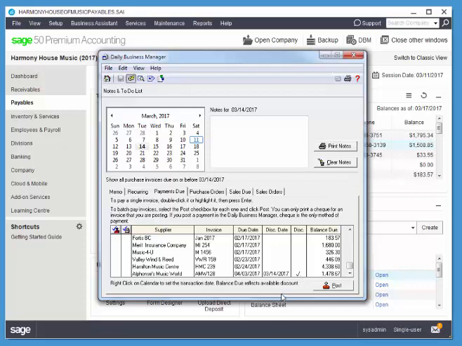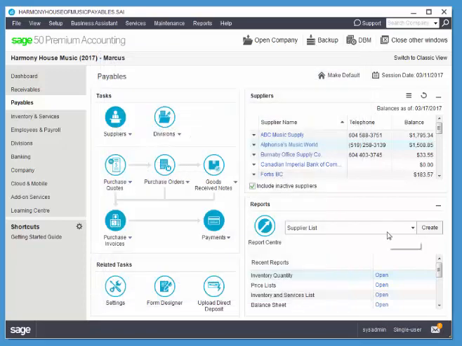We can process the payment for this purchase right from the Daily Business Manager, which we'll see later on. All right, so that's one type of payables transaction. Let's quickly look at non-inventory purchase. There's a second purchase on account. In my notes, you can go ahead and enter that. I'm just going to jump ahead to the non-inventory purchase.